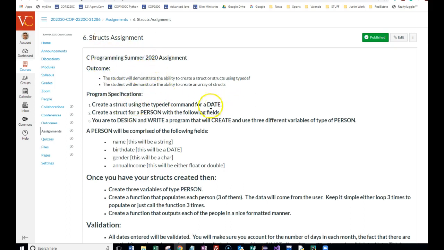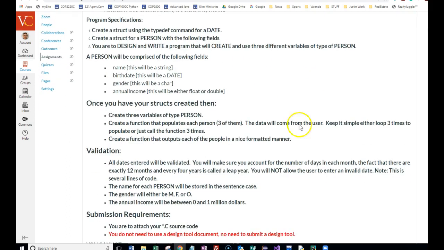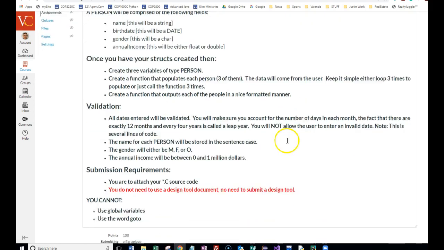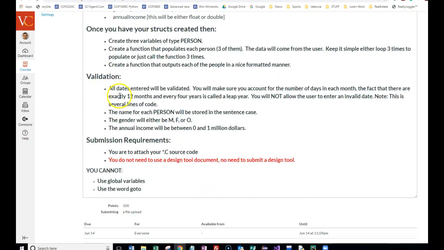The assignment requires you to create a struct for date and a struct for person. Person has to be a composite struct, which consists of a date field. Then create three variables of type person, and then populate these. Everything has to be done in the function, kind of what it says here, and your output needs to be a nicely formatted output in the function. And basically everything needs to be validated.